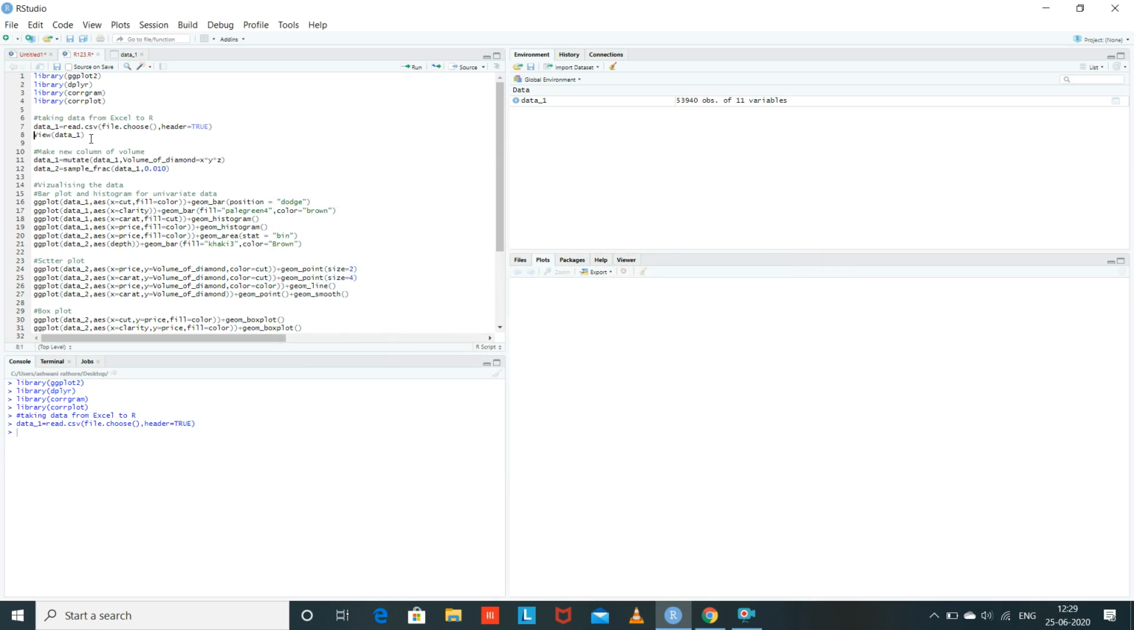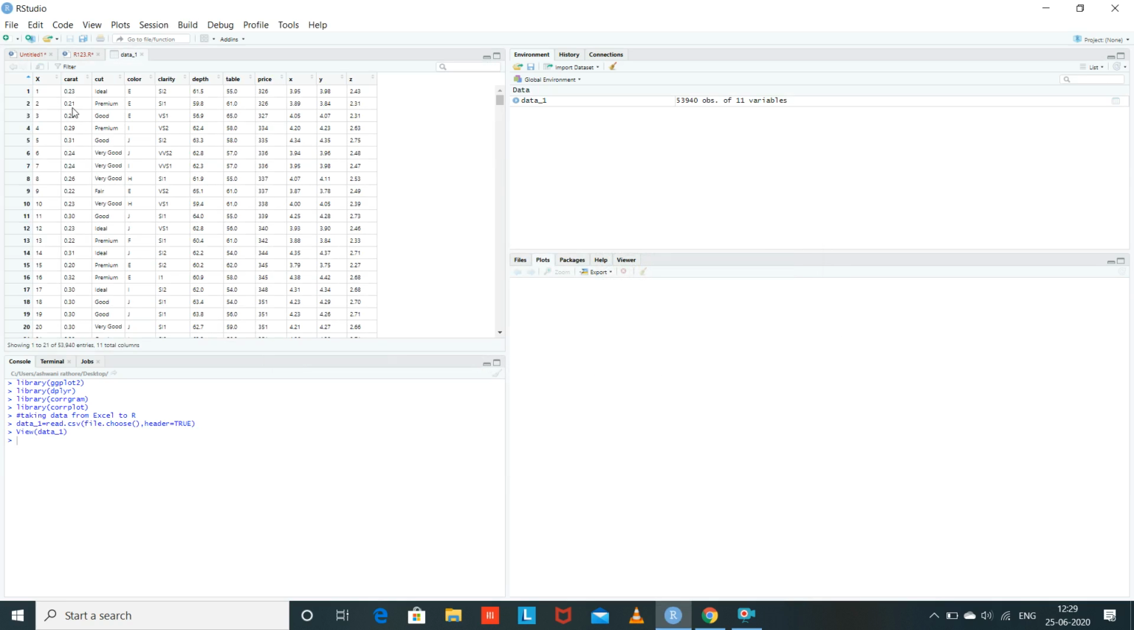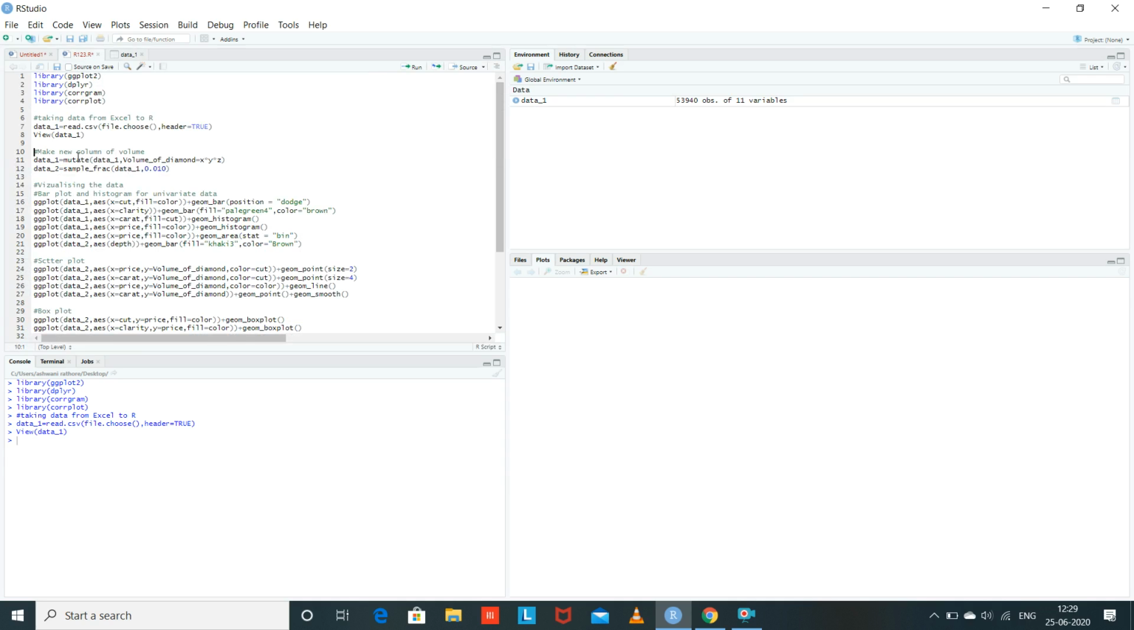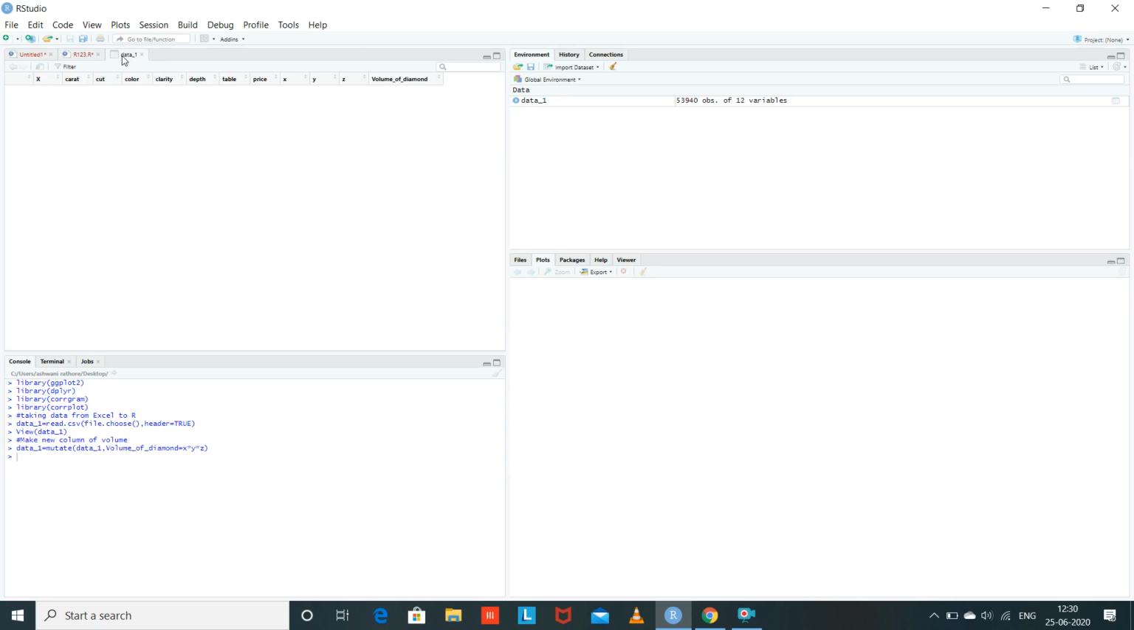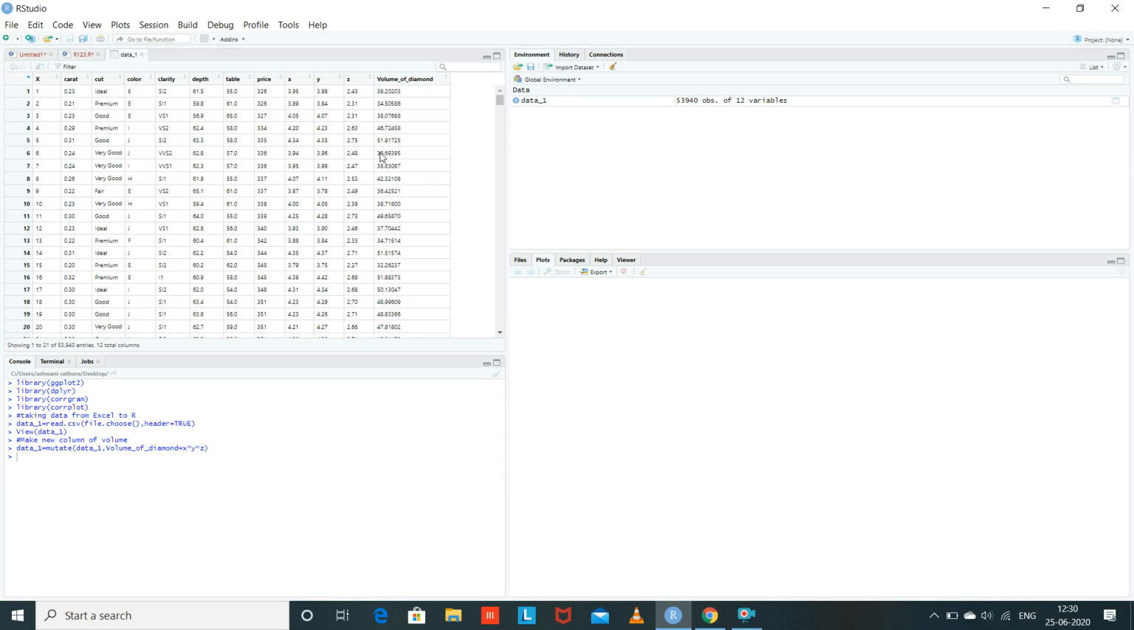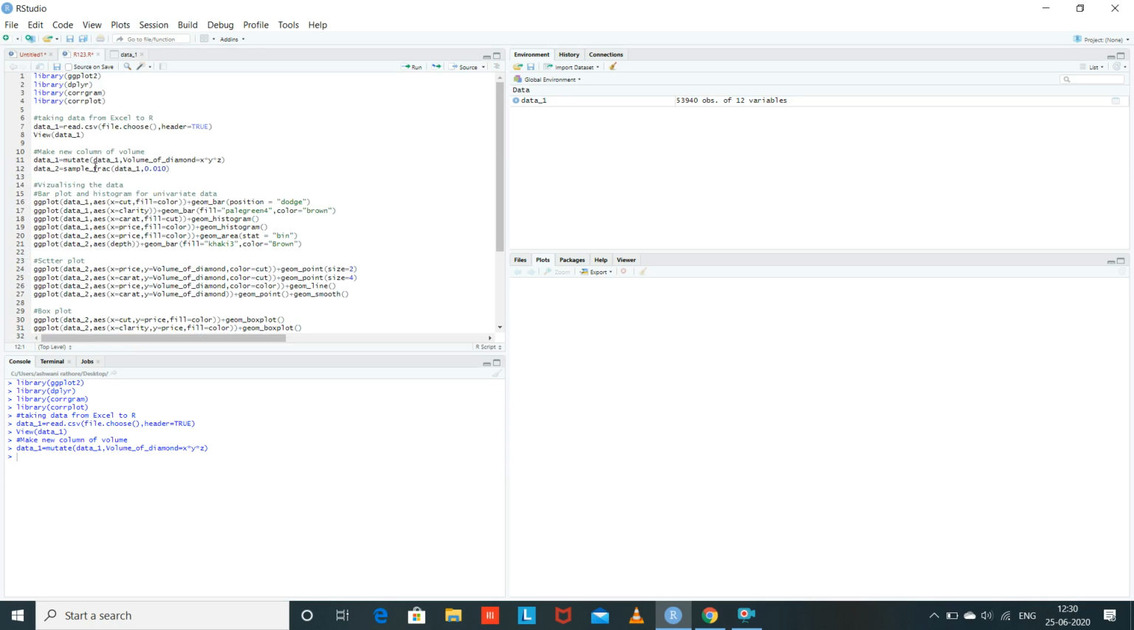Now I am viewing the data so as to know about the rows and the columns of the data. From this we have seen that there are 53,940 rows and 11 columns. So I need a new column for the volume of the diamond, that is equal to x times y times z. So I run this command. This is mutate, and from the data we have seen that there is another column, volume of diamond.